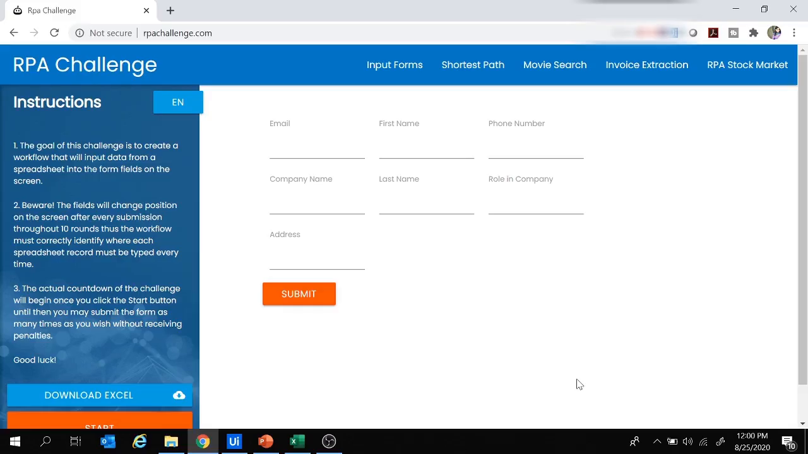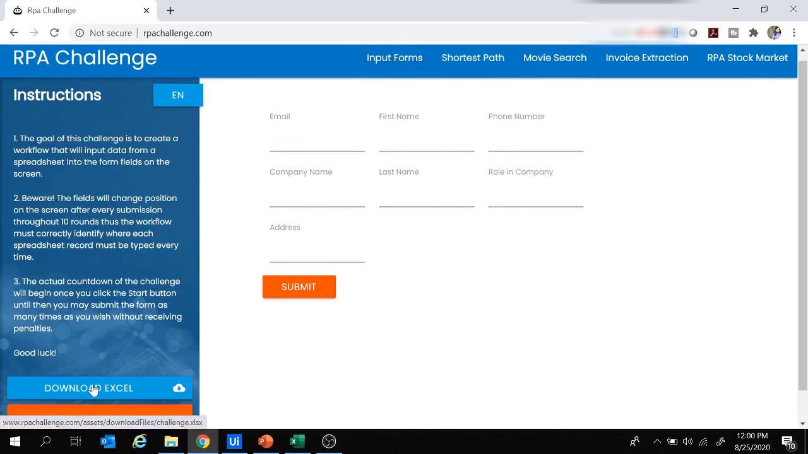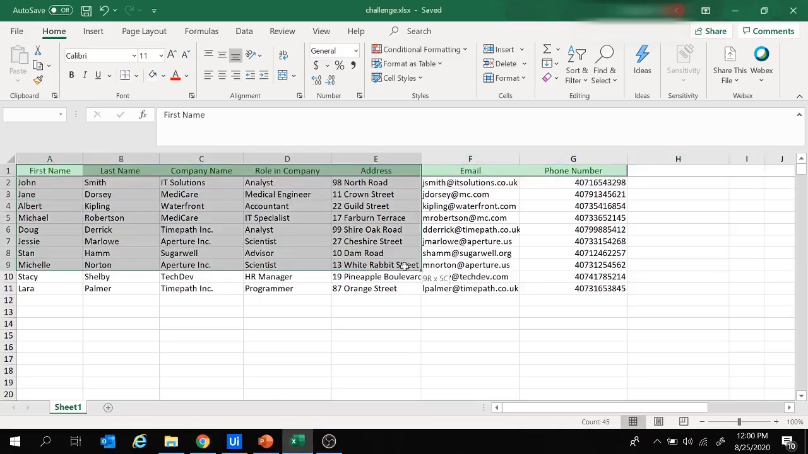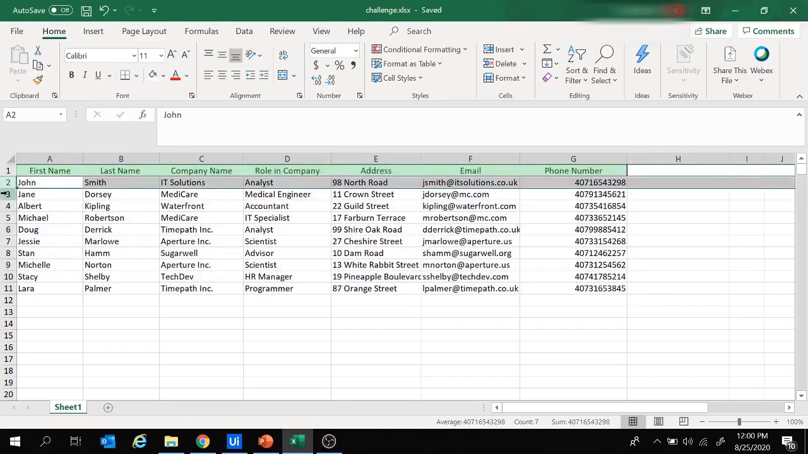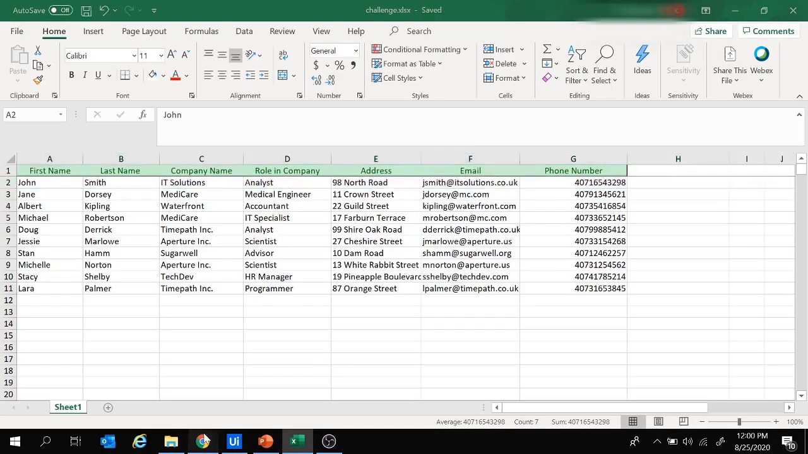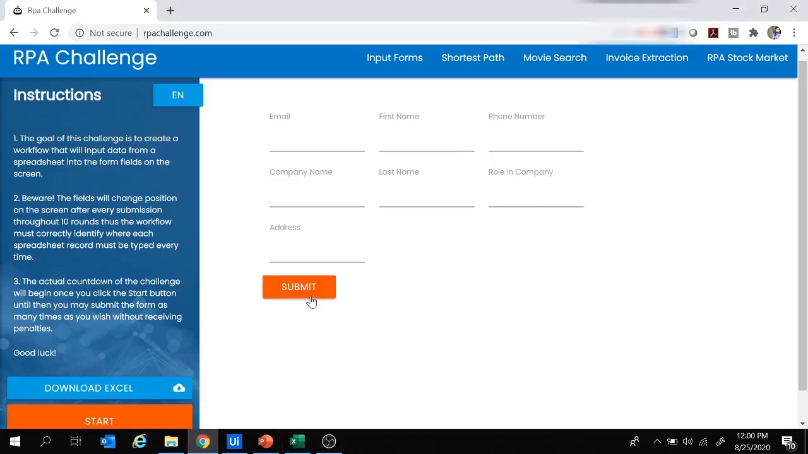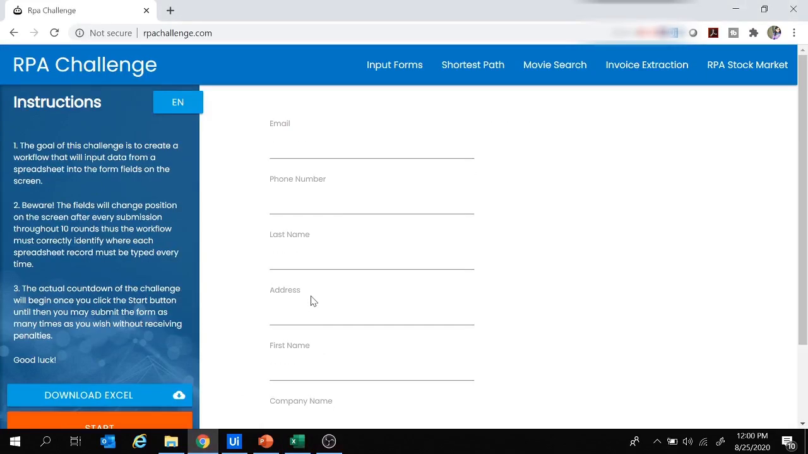So I'm going to automate a task from this RPA challenge website, this input forms task, where the website has provided an Excel. So if you download this Excel, you will get the Excel something like this. So what the task is, for each of these rows from the Excel sheet, we will pick up the rows one by one and fill the form on the screen and click on submit. So this is the task which we are going to automate using UiPath ReFramework. So let's jump into the UiPath and create a new project.